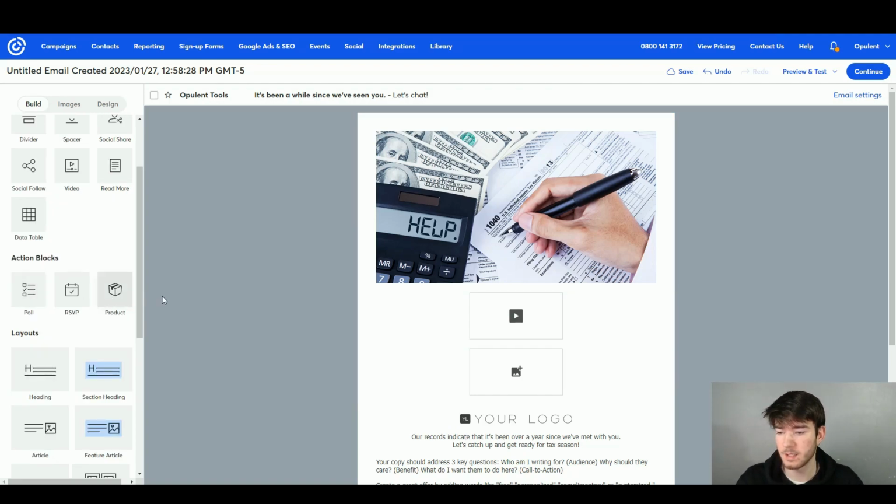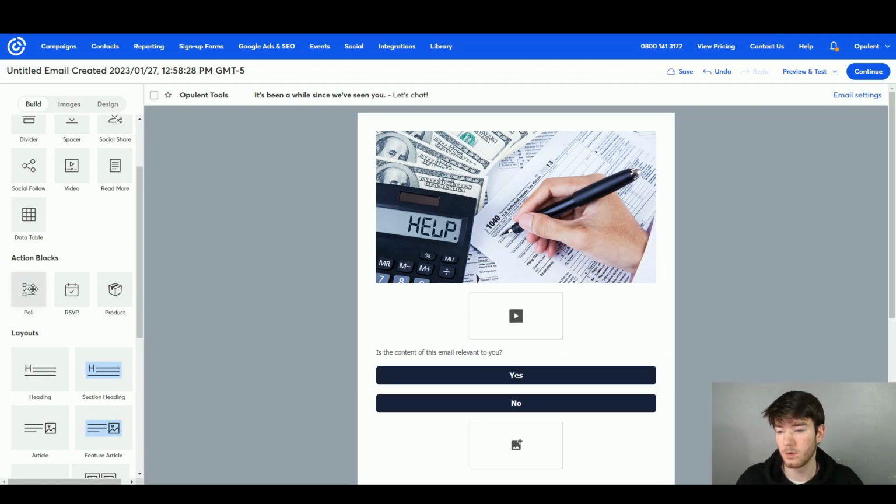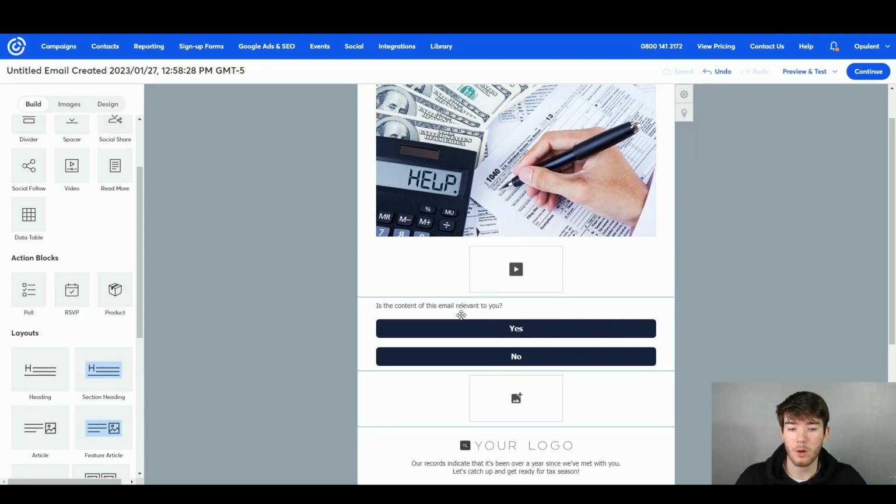The action blocks is the same, just drag and drop it, but these have polls, RSVP and product. So now you have a little poll in your email. Is the content of this email relevant to you? And you can either have an email that has a poll as well. It's a really great feature that this software offers, with a lot of great features within the actual template.